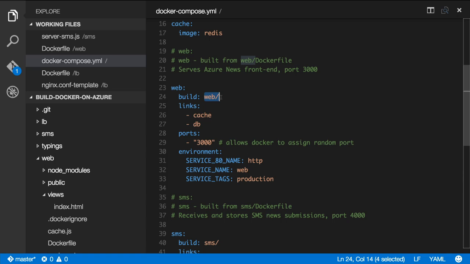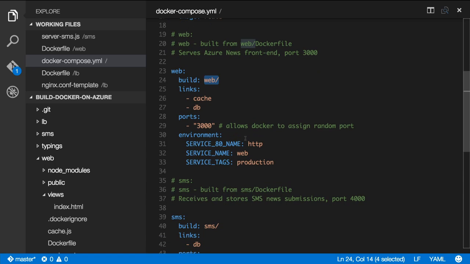So I can say, in order to make the MongoDB connection string, I can just use DB instead of having to know where the IP address is. And that stuff all gets magically resolved by Docker and Docker Compose for you. And there's a couple of environment variables that we'll talk about later here.